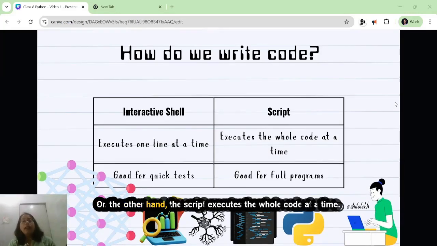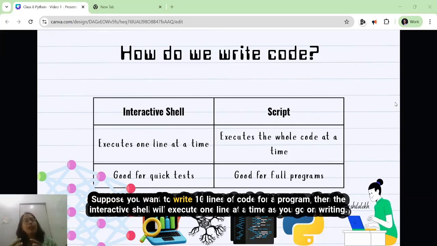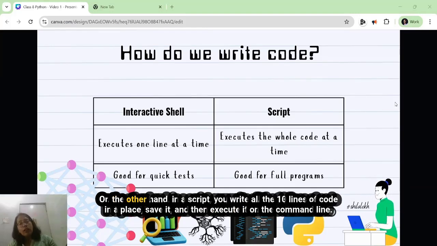On the other hand, the script executes the whole code at a time. Suppose you want to write 10 lines of code for a program, then the interactive shell will execute one line at a time as you go on writing. On the other hand, in a script, you write all the 10 lines of code in one place, save it, and then execute it on the command line.